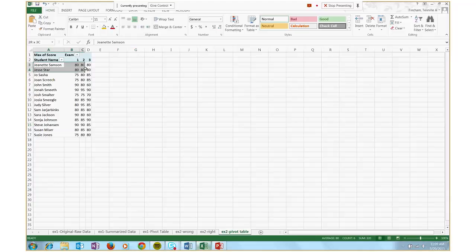Again, I did this in just a few minutes. I didn't have to spend a lot of hours looking through all the data and getting all of the grades populated per student. Are there any questions over the pivot table so far?